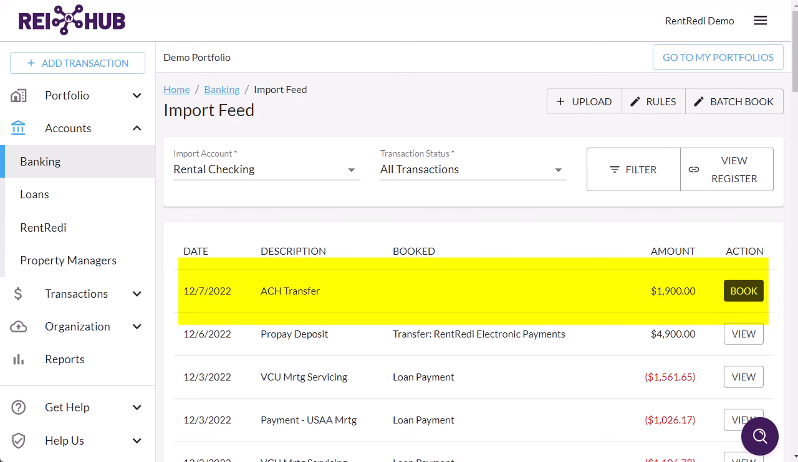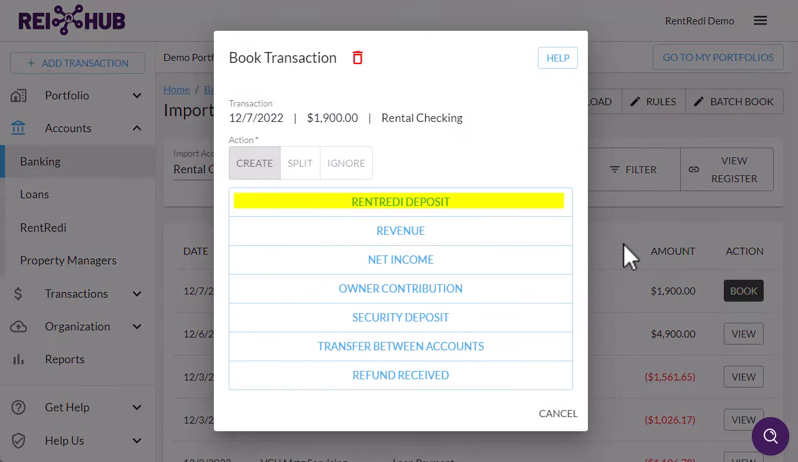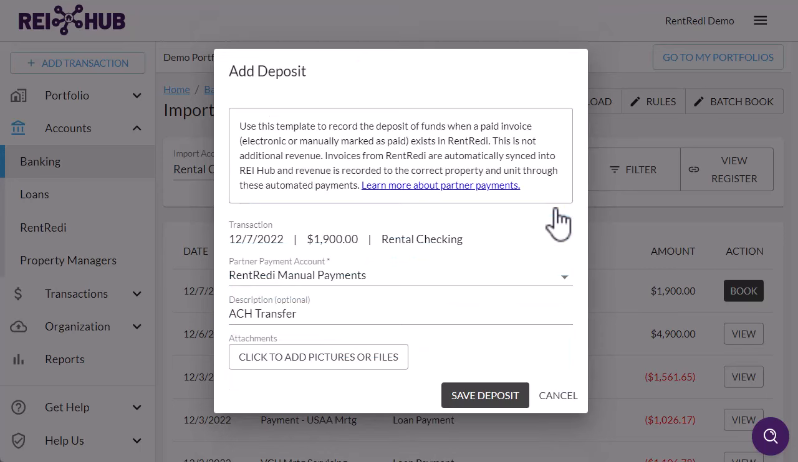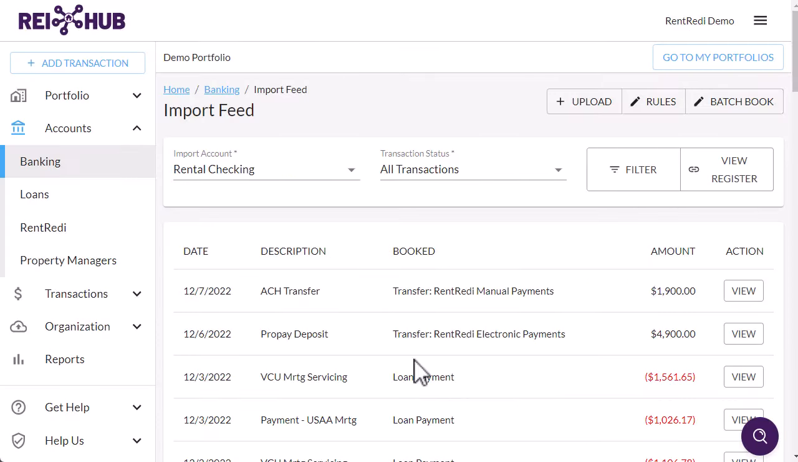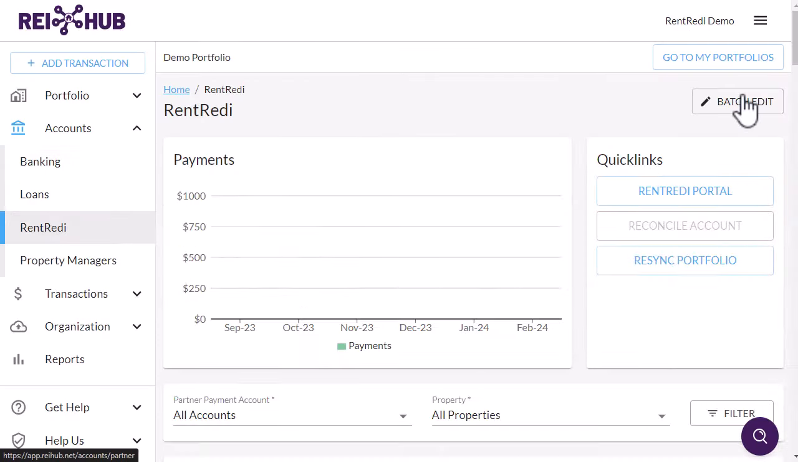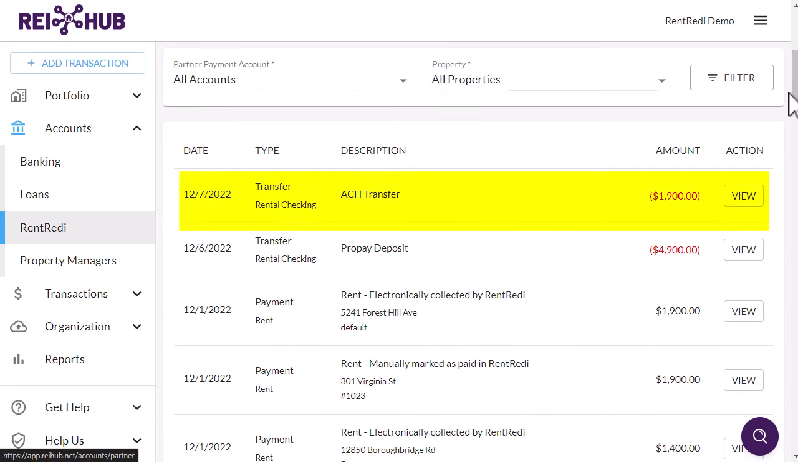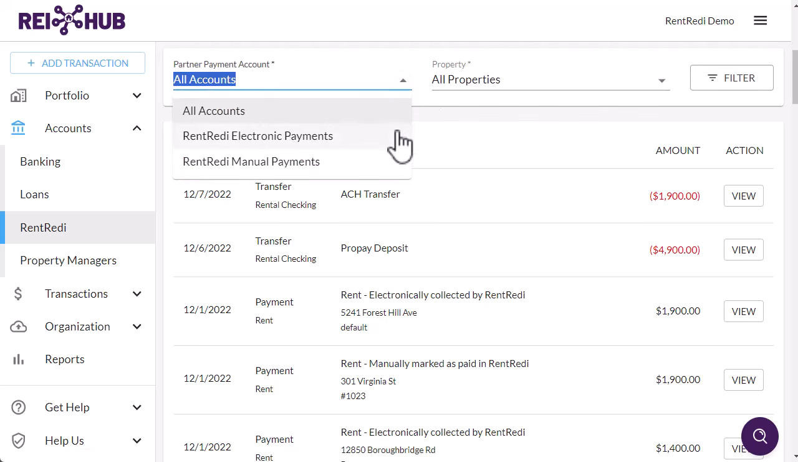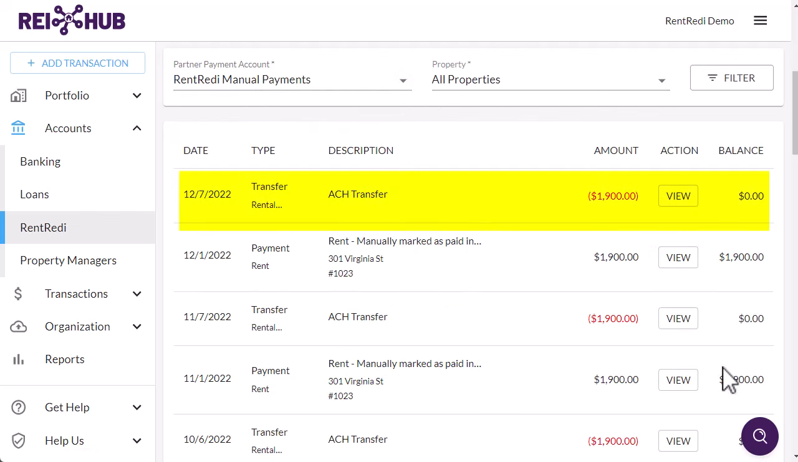For deposits where you have manually marked the invoice as paid in RentRedi, use the RentRedi deposit transaction type. This records the transfer transaction from RentRedi manual payments to your bank account. We don't have the same traceability with manually marked as received payments as we do for those processed electronically through RentRedi, so the system cannot automatically book these transactions on your behalf in the same way.